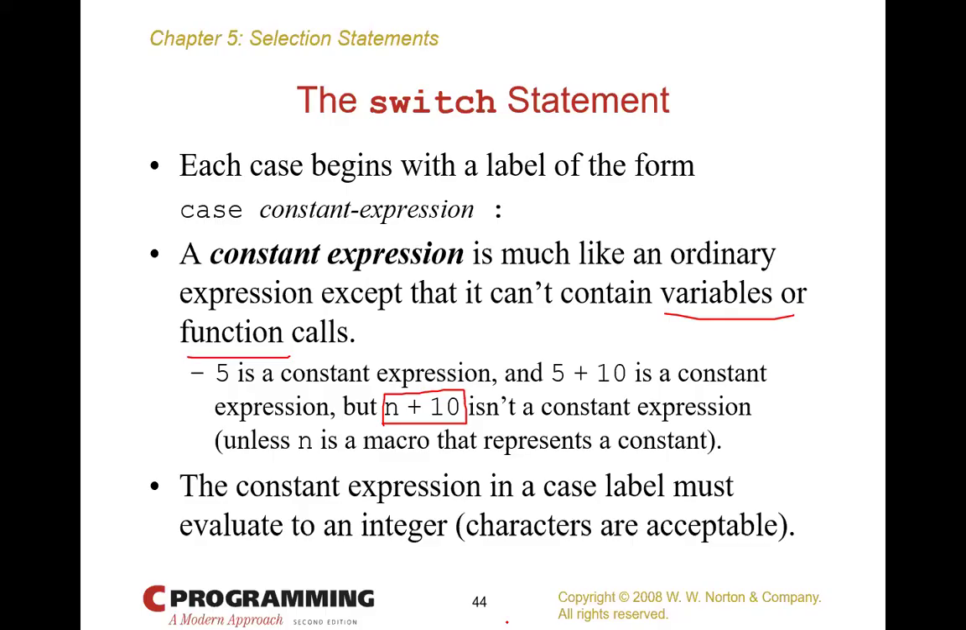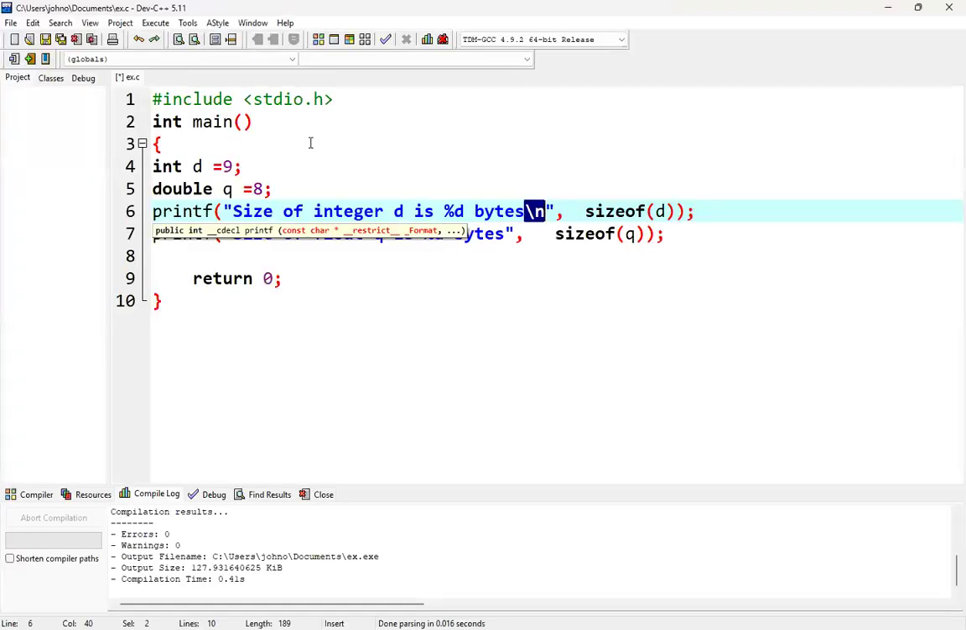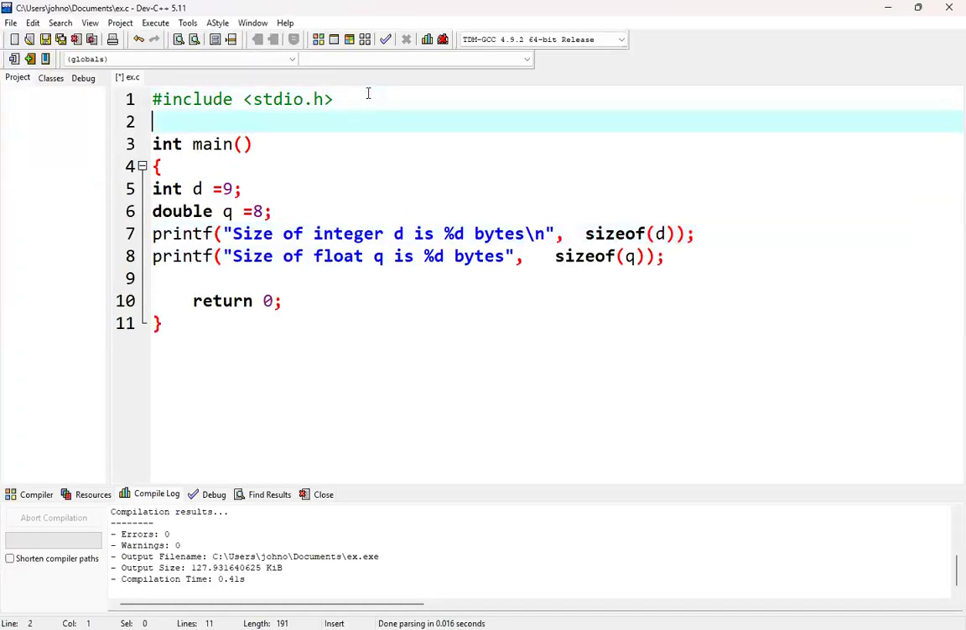Now, remember that we can have constants like macros. Yes, you can use macro here, but this is macro in case you have forgotten. This is what we call macro. So m is a macro. You can switch using m because it's a constant. It cannot change. But you cannot switch using d because d is a variable. It can change. This is just the idea.